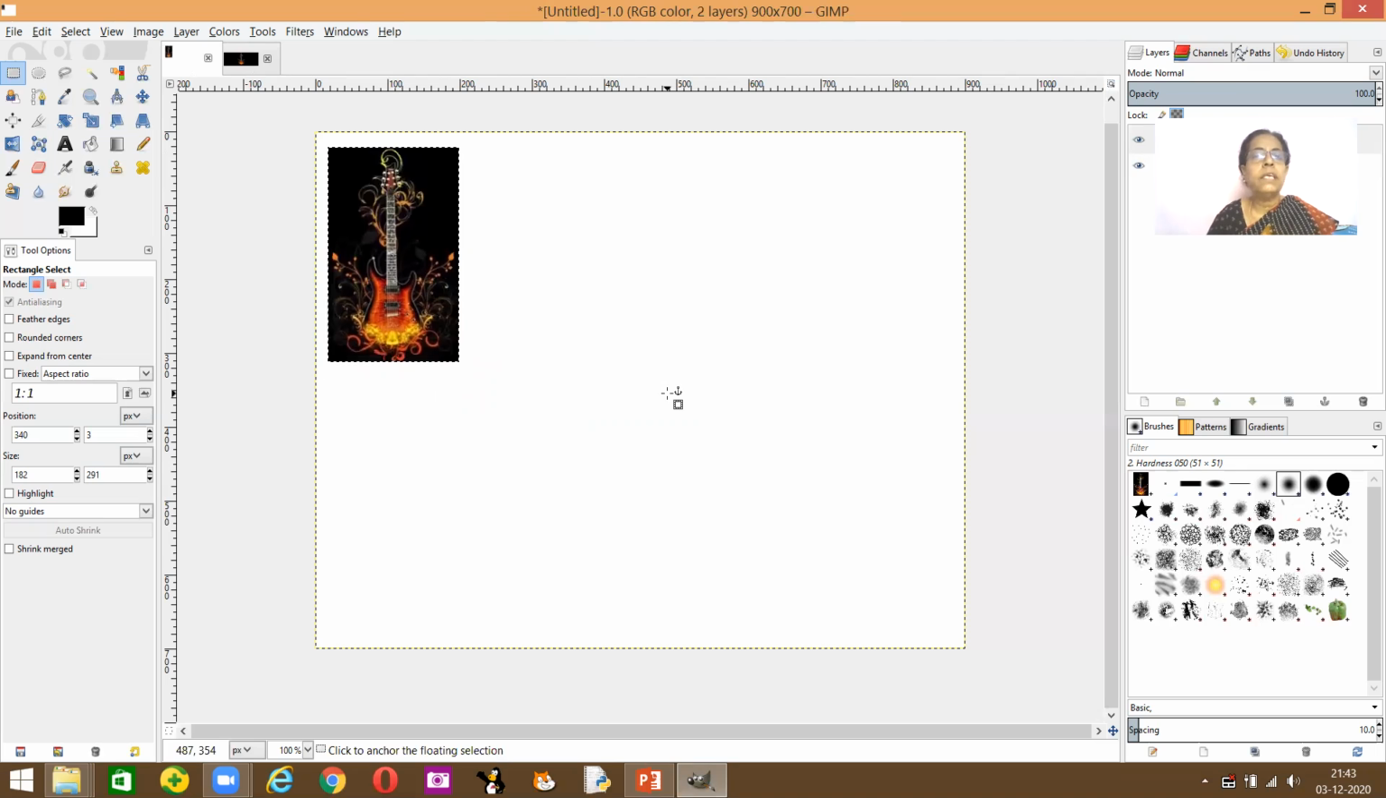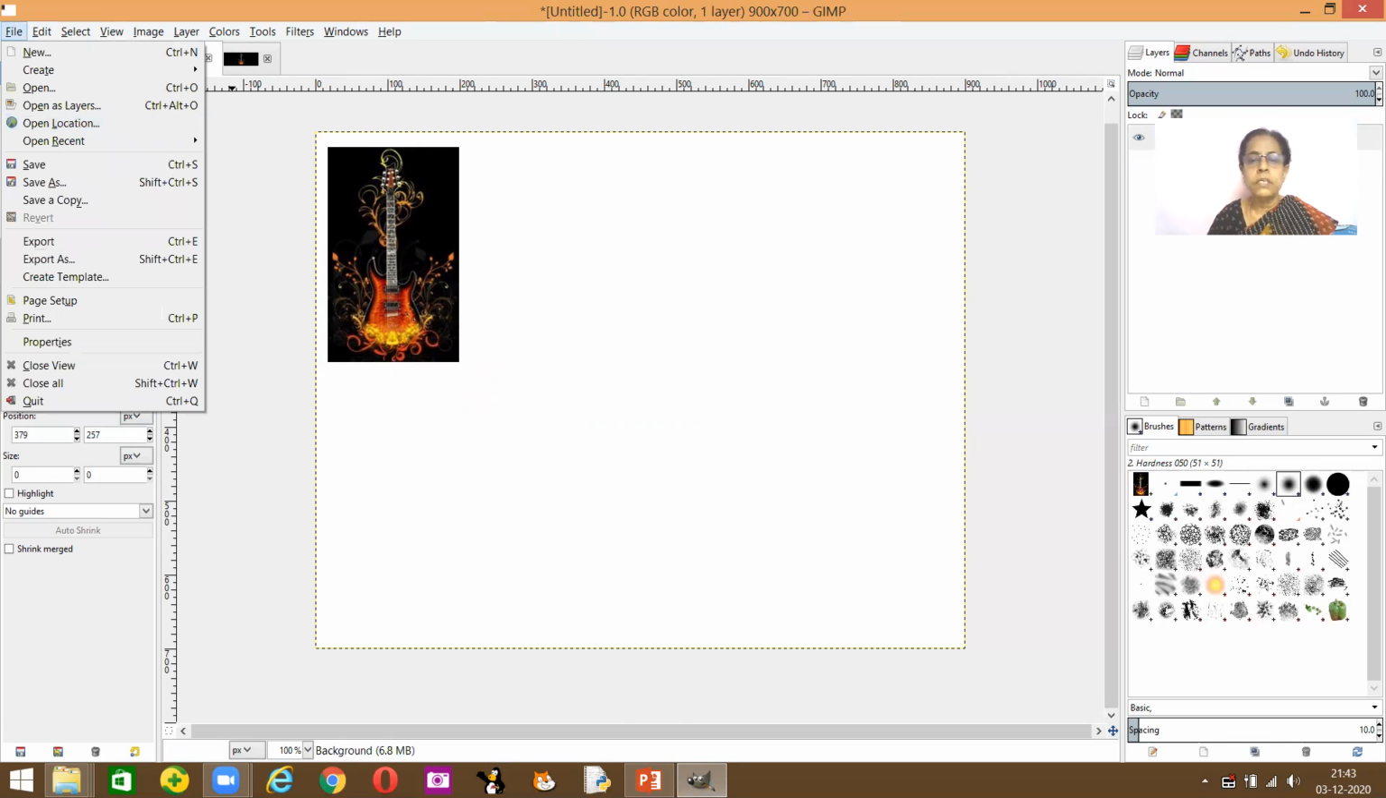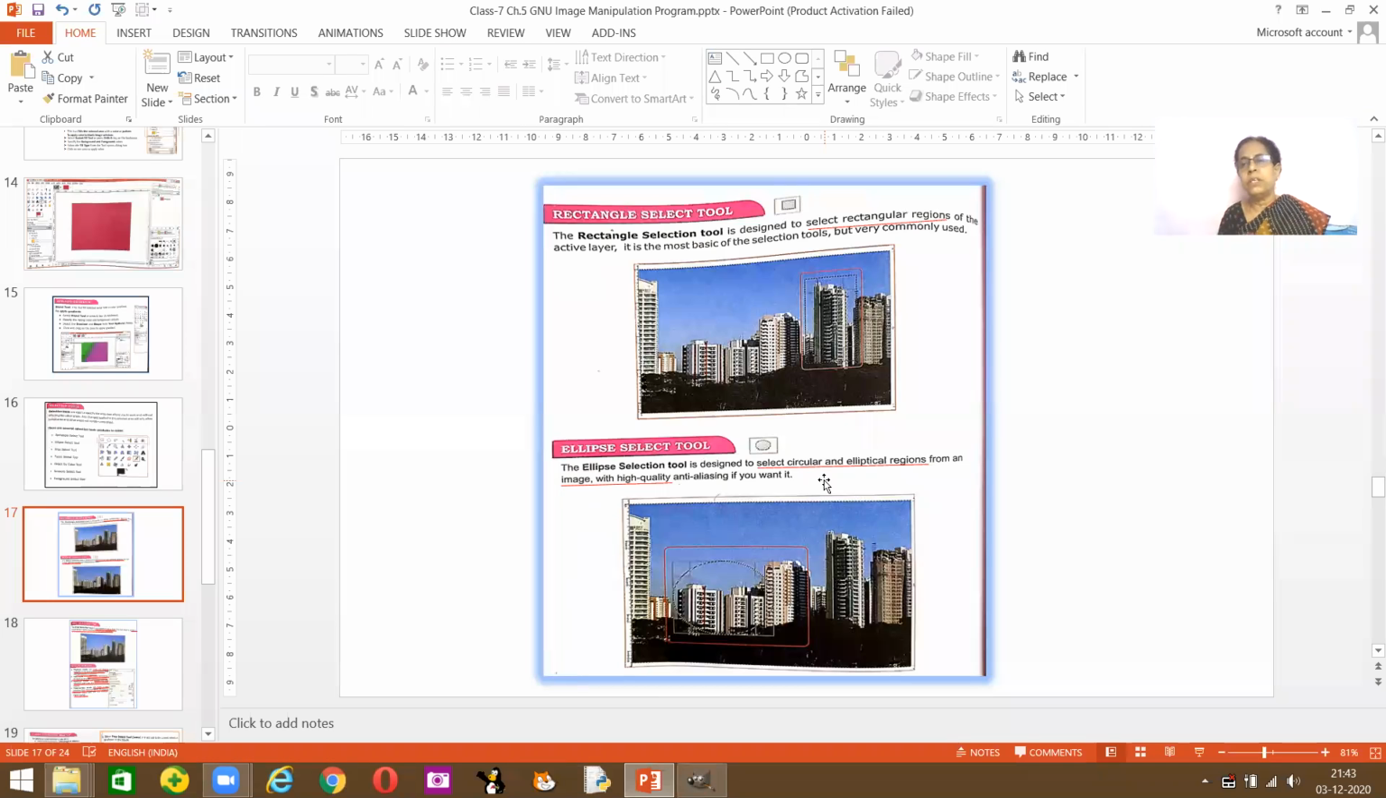So now let's take the next tool. What is here is the ellipse tool. What does the ellipse tool do? It selects the picture in a circular shape. So I don't want all the background, only the picture which is in a circular shape. And these types of tools have a little higher quality when they select the picture. They make the image clearer. Let's see how it works.